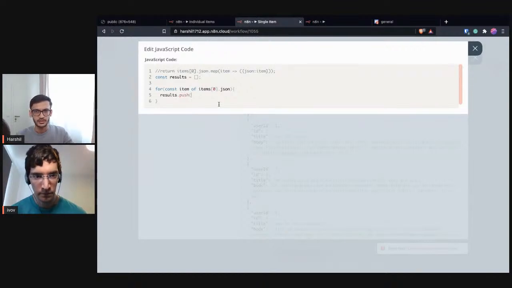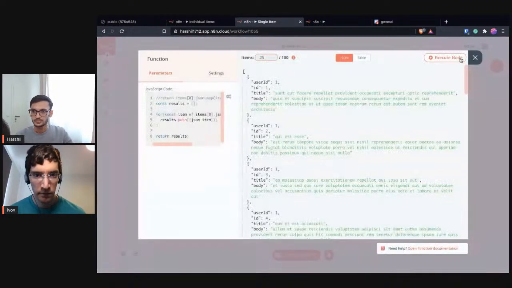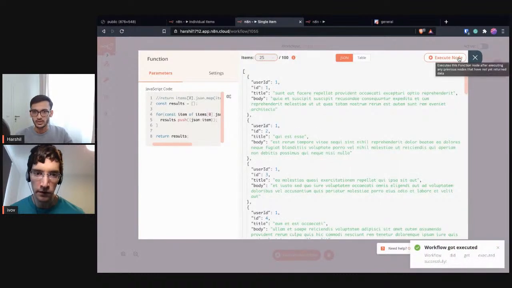And this should be an object, right? No, this is an item itself. Oh, sorry. I mean, you're right. It should be. You're totally right. It should be an object with json and an item. All right, and then we return results. And we have the same result.